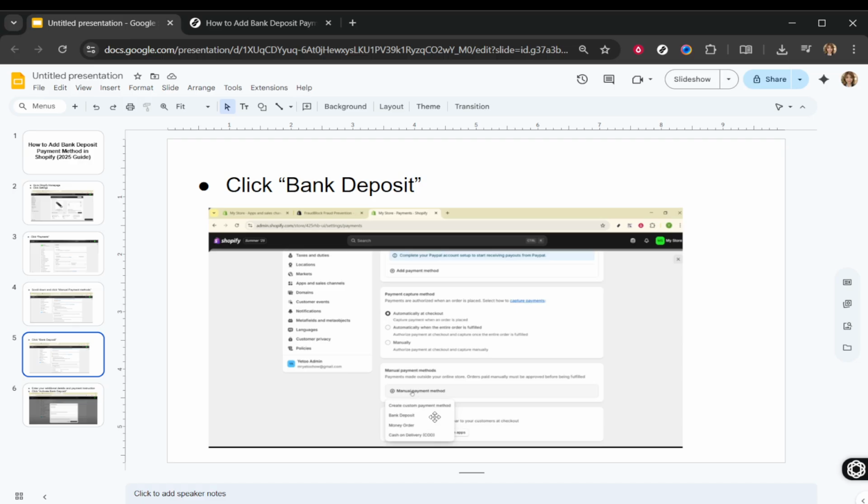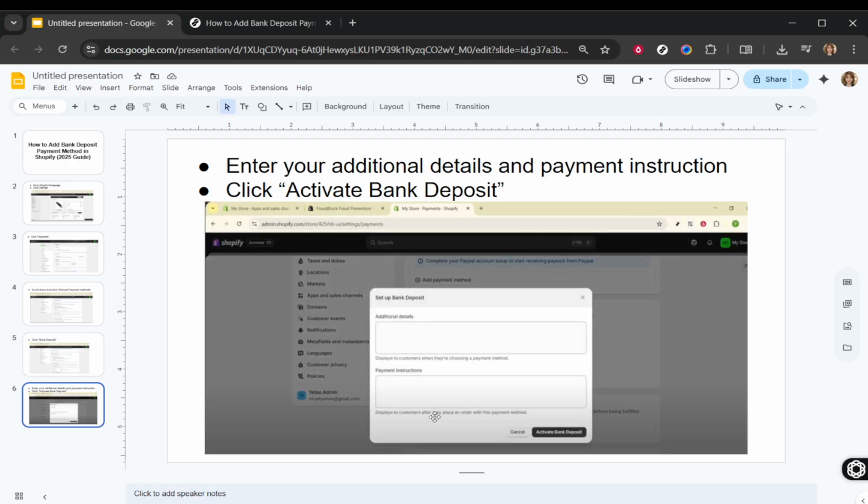Now that you've selected the bank deposit option, it's time to enter your additional details and payment instructions. This might include the bank's name, account number, and any specific instructions your customers should follow when making a deposit. The clearer and more thorough you are with these instructions, the smoother the transaction process will be for your users.